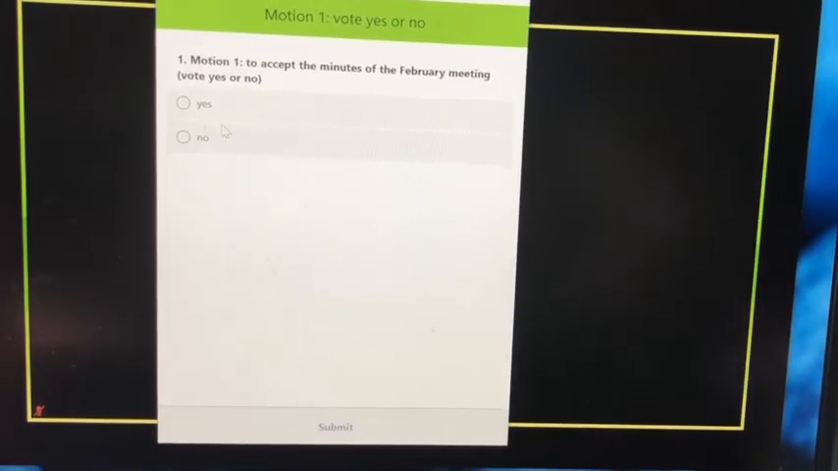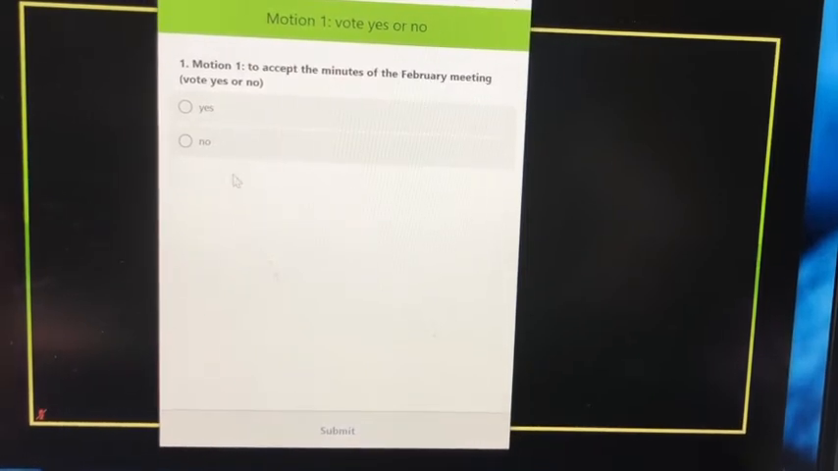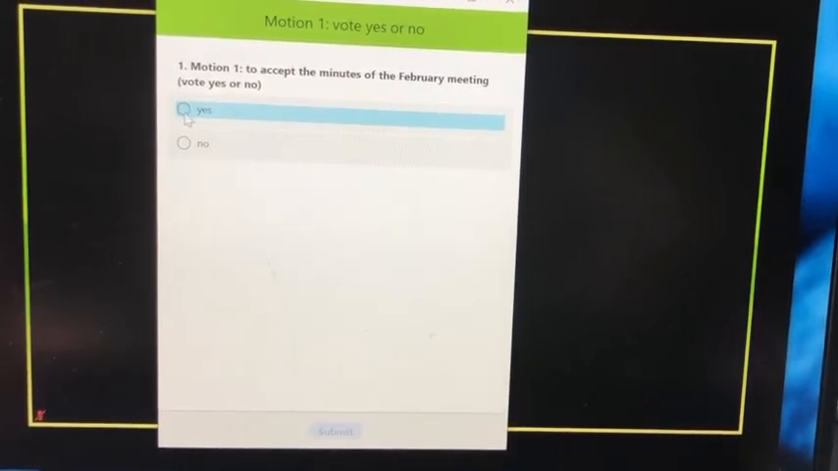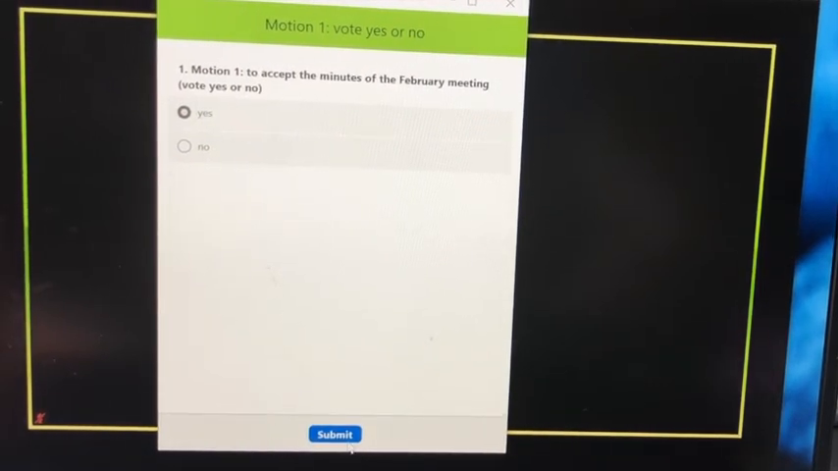We will vote by polling. Something will pop up on your screen and you can click yes or no. You do have to click submit too, and you can't change your answer once it's been put in.